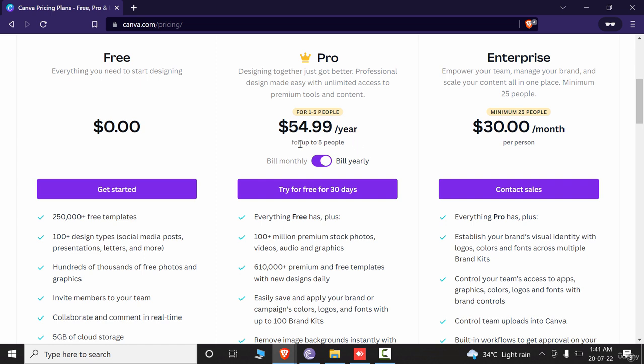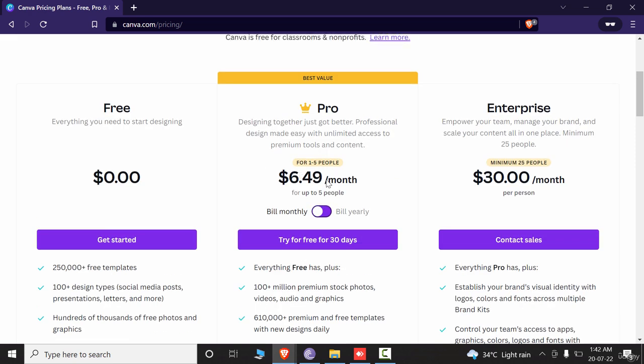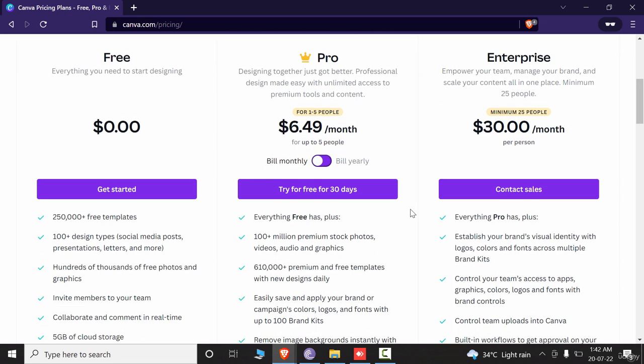$54.99 per year, and it can be used for up to 5 people. So that is great. If you talk about per month charges, it's only 6.49, so you can subscribe for that as well. So if we talk about the difference, it is huge.